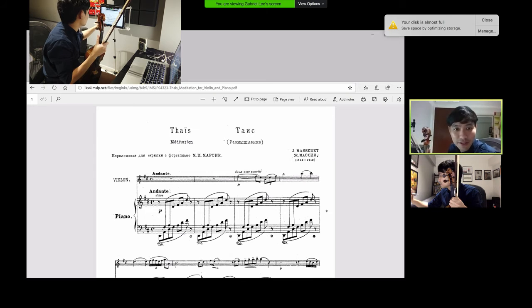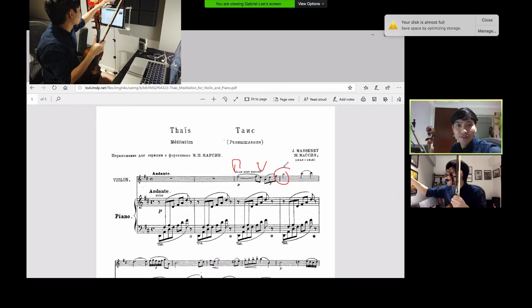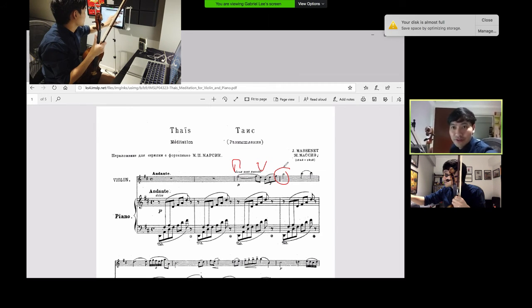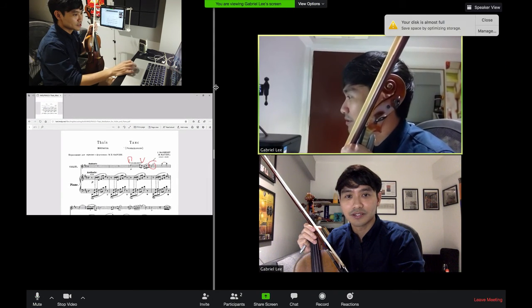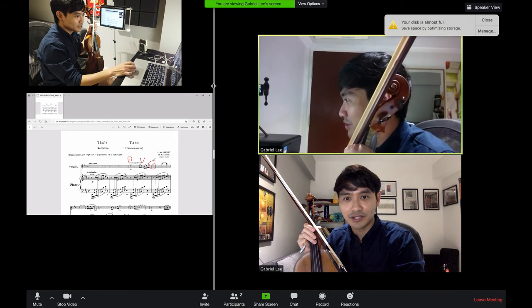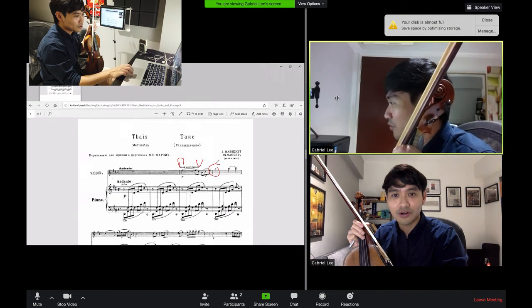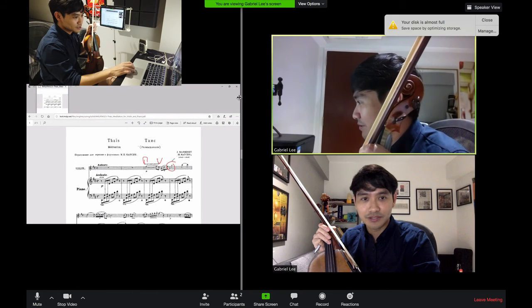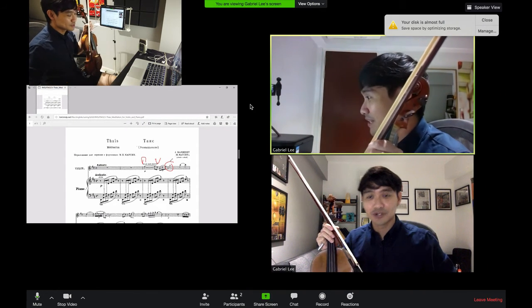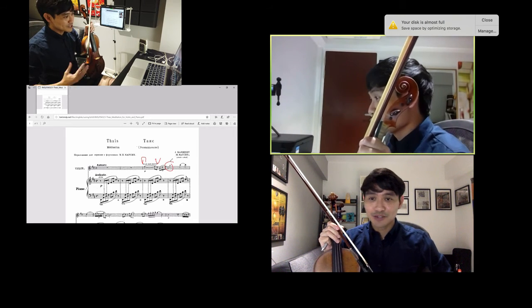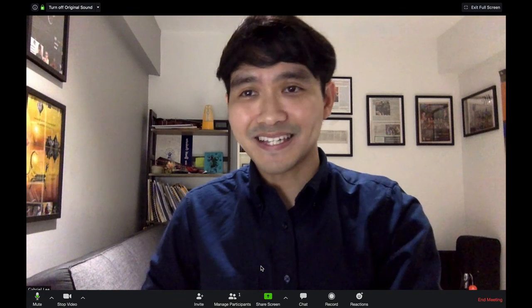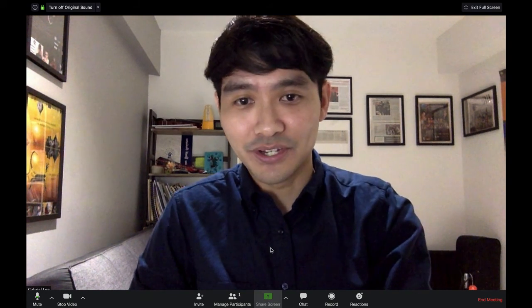So here I can annotate, I can put in bowings, circle particular notes. And it's also pretty easy to toggle between the various views. Here I can make the score go smaller if I want, so that I can decide on the proportion, whether I want to see more of the score or more of my student. So it's pretty flexible. Just be sure that you only turn on audio for one of your devices, otherwise you will experience feedback.